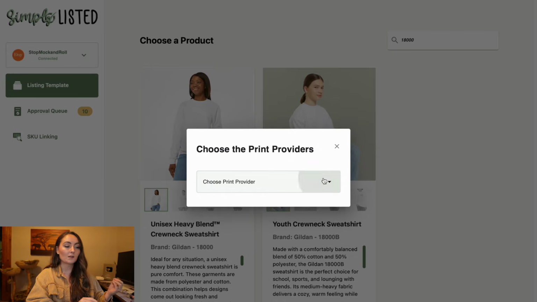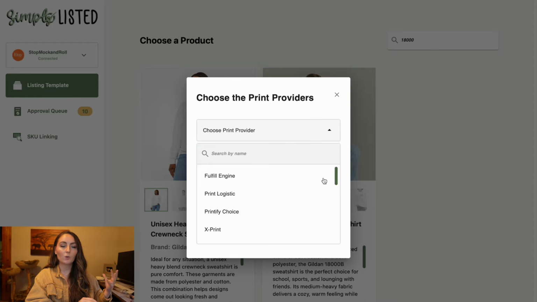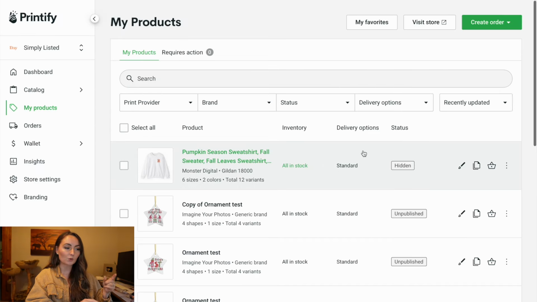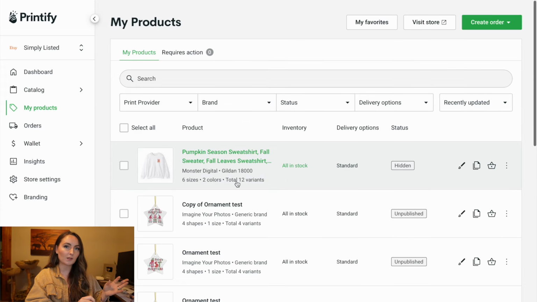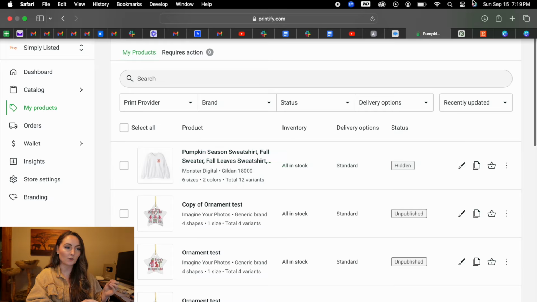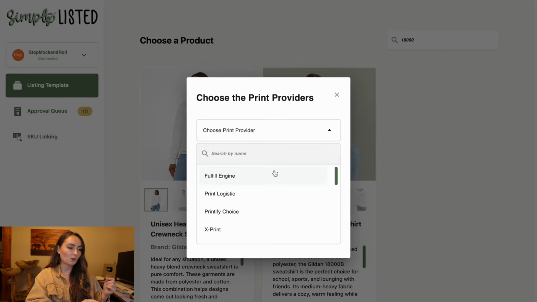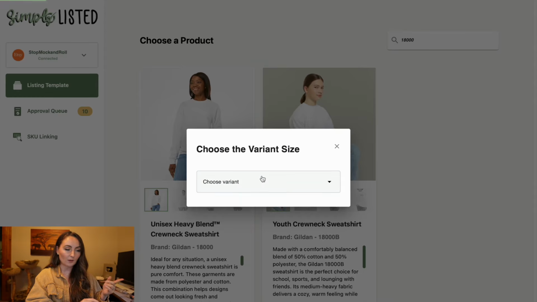Here we're going to select which print provider we are using already on Printify. So again, you want to match what you already used on Printify. So again, in this case, I uploaded designs from Monster Digital. So that's what we want to use. So we will go down to Monster Digital and select that, or you can type it in.